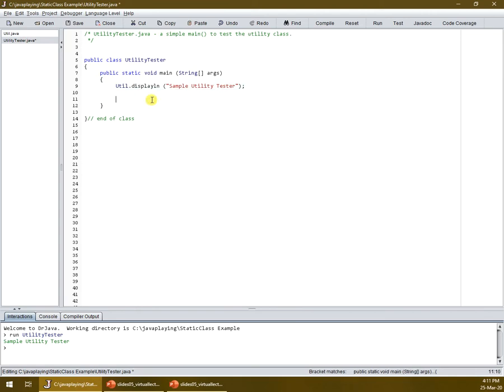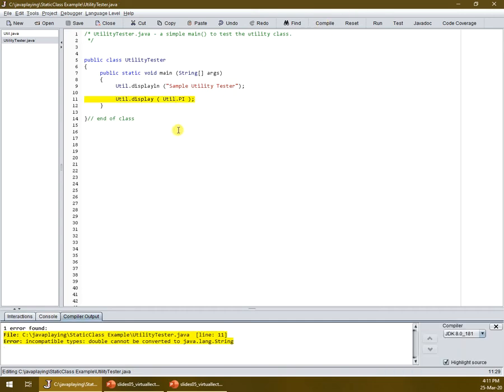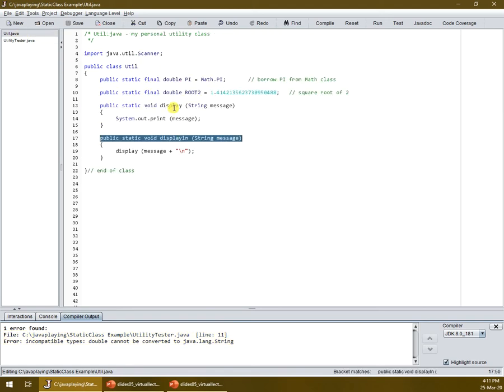So I'm going to go down here, call my utility method, and use my display. And then I just want to quickly display util.pi. Now this will probably cause an error. Let me compile it, because what Java is telling us is that the double cannot be converted to java.lang.String. If you remember, with the display method, go back over here, we only have a display of a string. We don't have a display of a double.